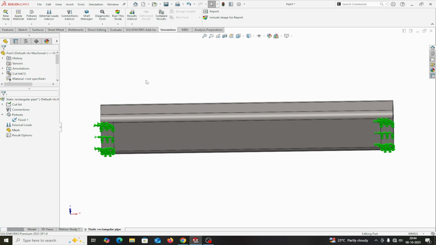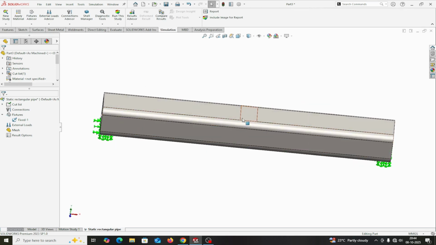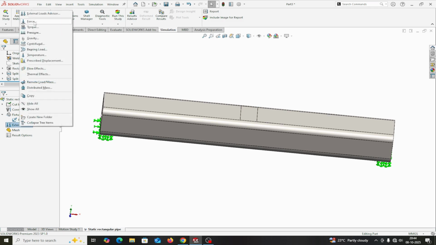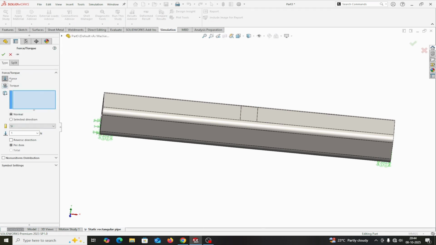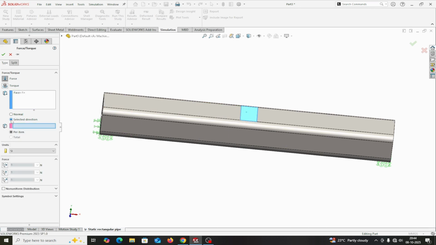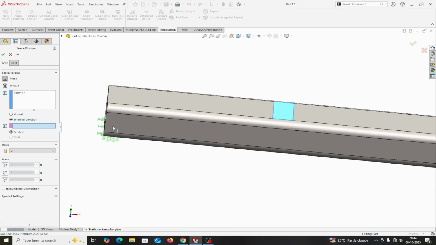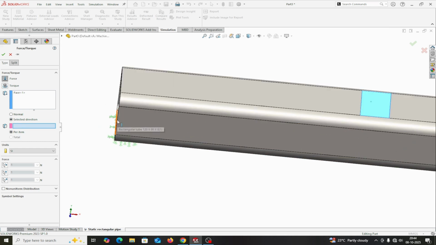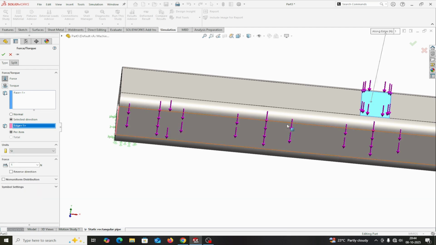Okay. First, we have the application of external load now. Apply external force. I am applying the force. This one, normal to selected direction. I am selecting this face only. I will apply the force only on this section. For the selected direction, you can take whichever direction you want. I am selecting this one. The force is vertically downward.